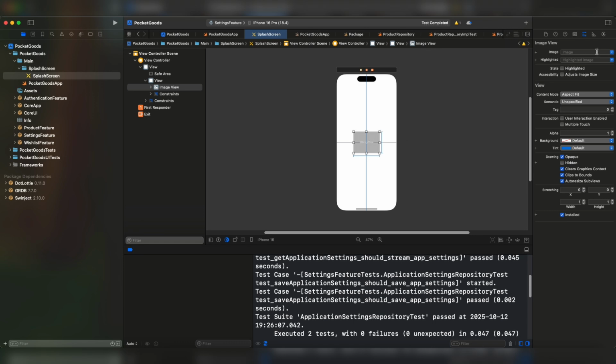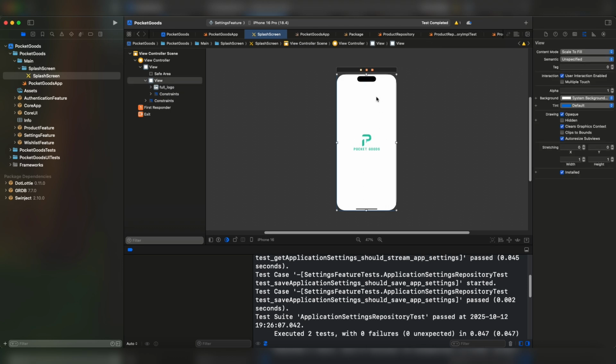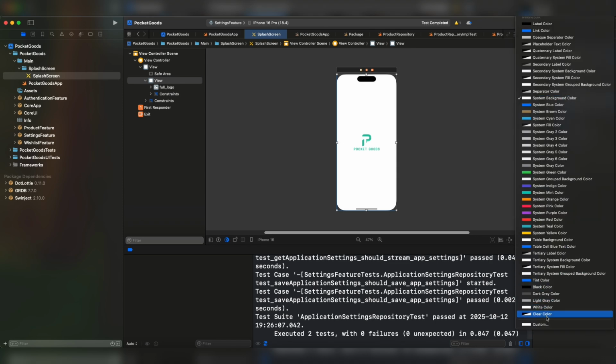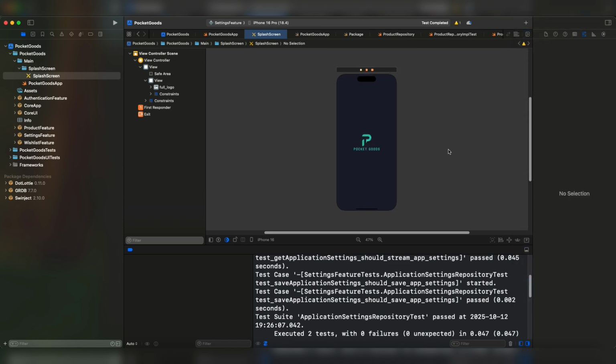Now let's choose the image to be displayed. Under image, the full logo. And for the background of this particular view, it has to be transparent. Add clear color. I think that's pretty much it. It's been centered at the center of the screen, and this is the desired splash screen.